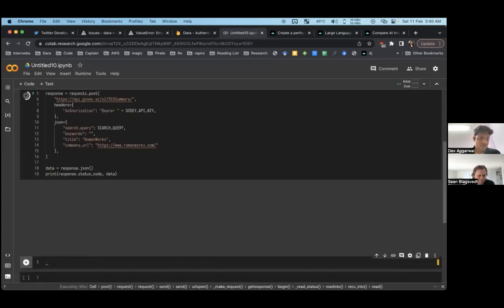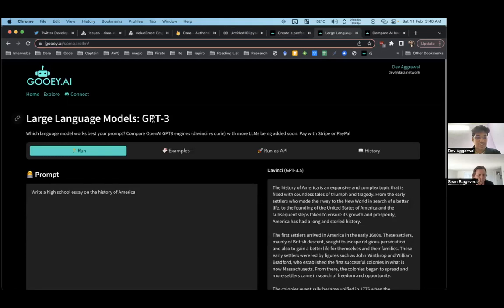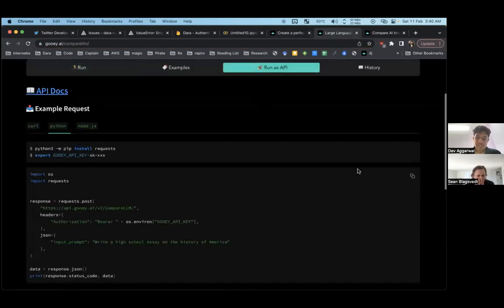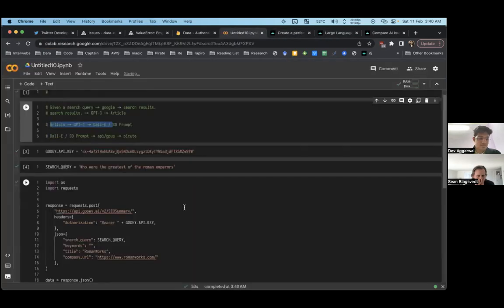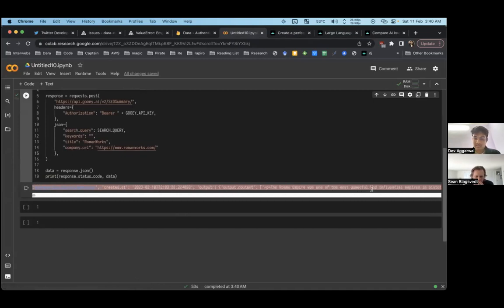Okay. So what are we going to do? We then, I think, put it into a large language model, right? Let's copy this code as well. Okay, so we got some response, which was an ID, a URL, created at, and the output content.